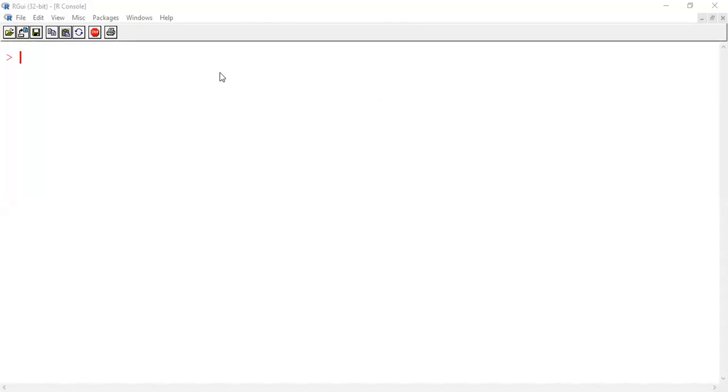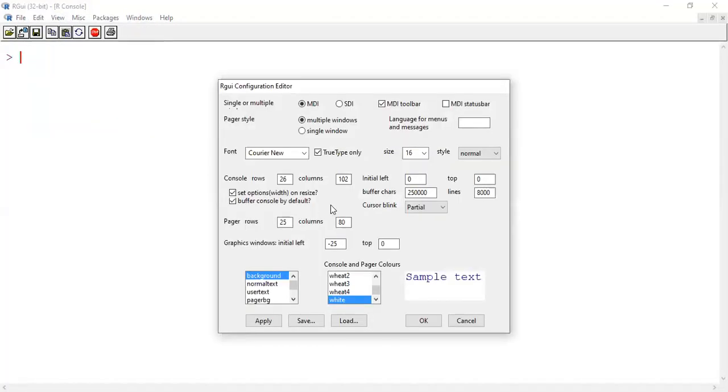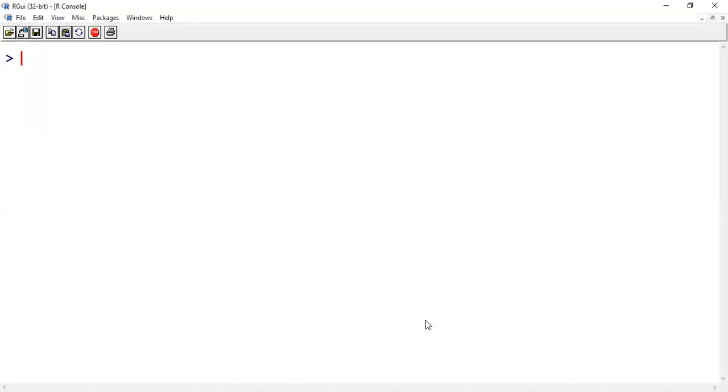Okay, so I am on my R screen. Now let me take a vector. Okay, so I'll make a vector first of all. Let me just increase the font a little bit. Okay, yes. So let me make a vector. Let's say this is my vector.